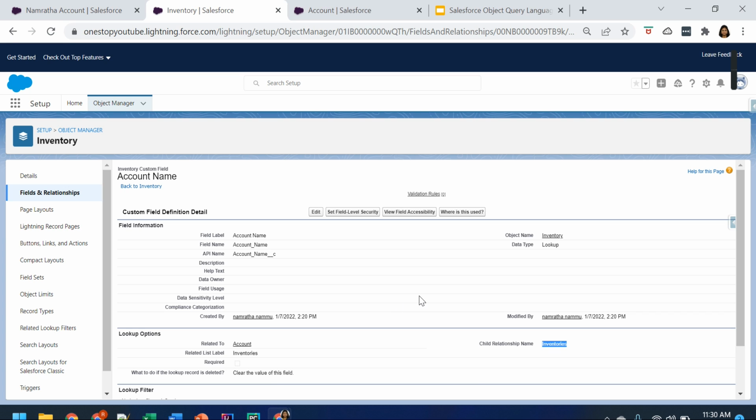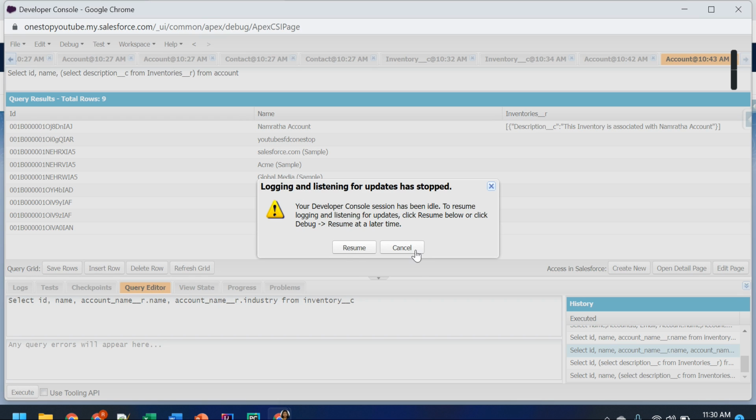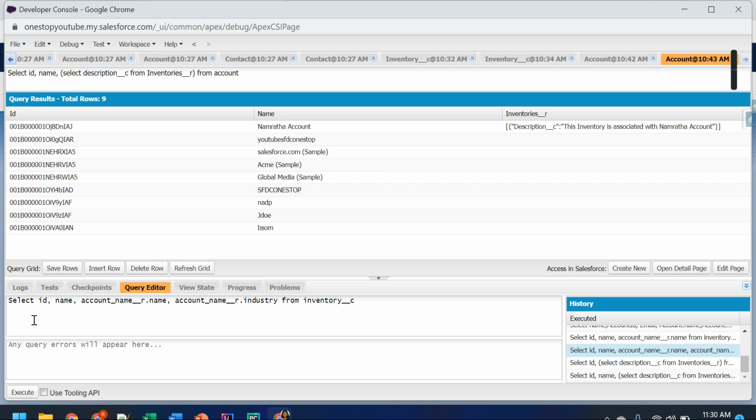If you're watching this session for the first time, how do you navigate to the Developer Console? Here you can see the gear icon on the right hand side. When you click on it, you see the Developer Console. Open it, and it will open in a new tab or new window. Use the Query Editor, which is the fourth tab. Here you will write your SOQL query.